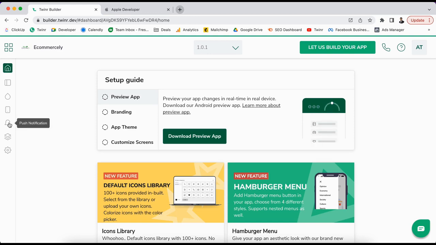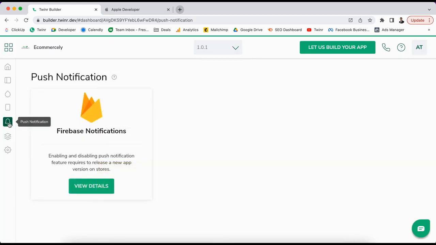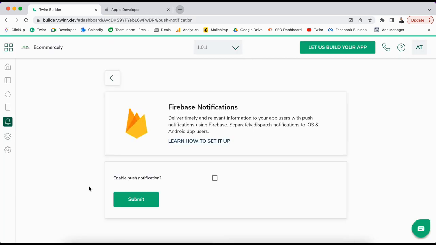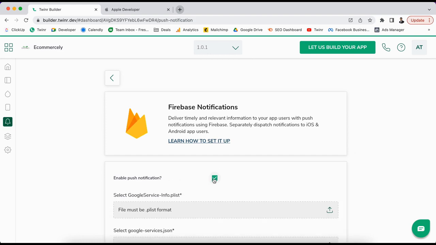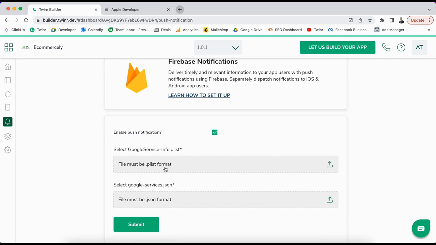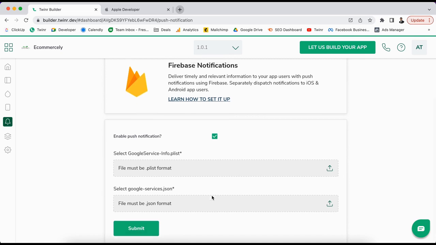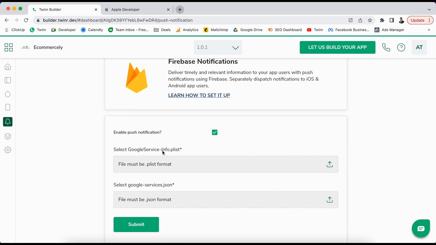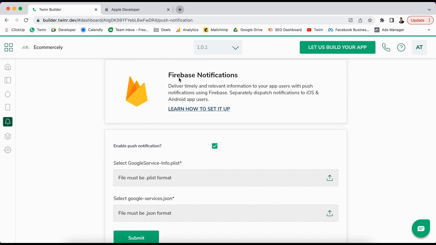Okay, and now I'll go to the push notification menu here, go to view details, and then under enable push notification, I'll enable this, and it is asking me to upload two different files here. So let's see how we can generate the GoogleService-Info.plist file and the google-services.json file. To do that, we are providing push notification using Firebase, so we need to go to the Firebase console.